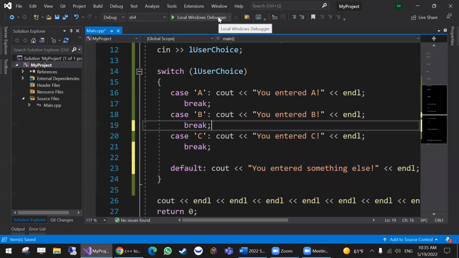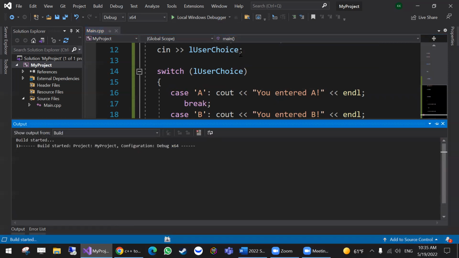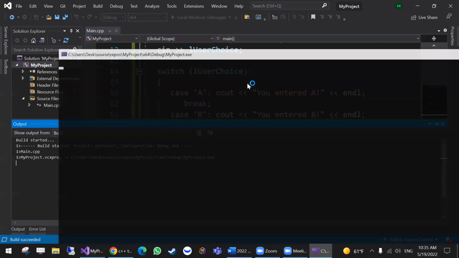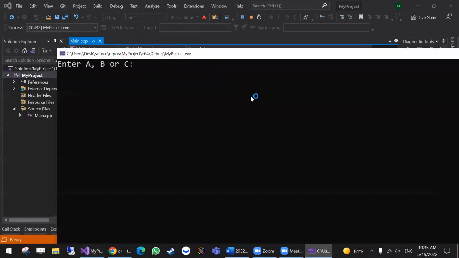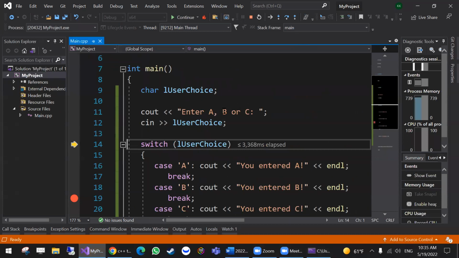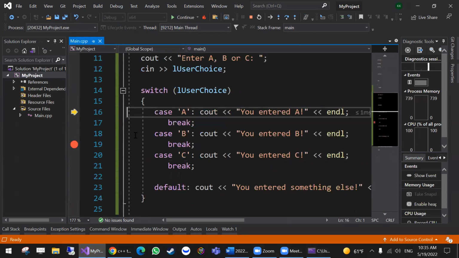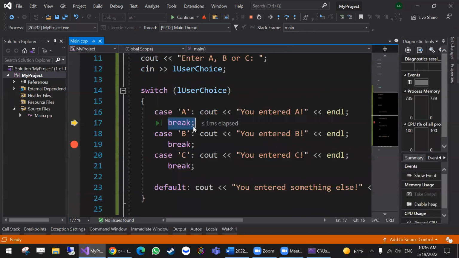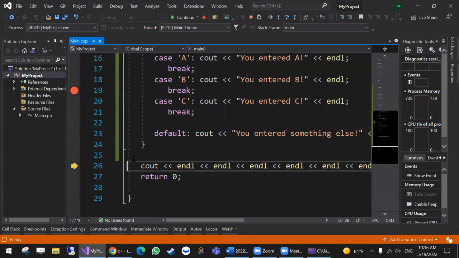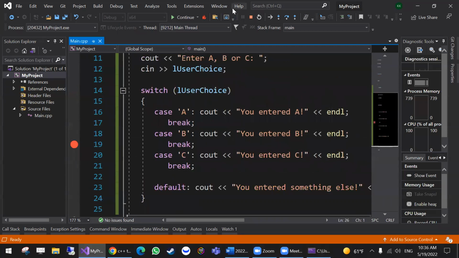So let me run with F10, which is step into. Now my program is running. Go ahead and take the user's choice. If I enter the case A, I go back, user's choice is A. So the case is A. Cout, you entered A, here it is, you entered A, and it will break. Now that it breaks, it goes out of the switch statement.